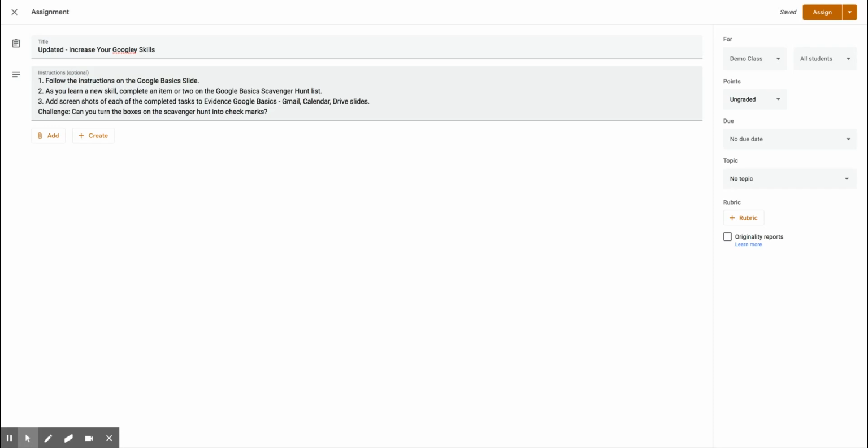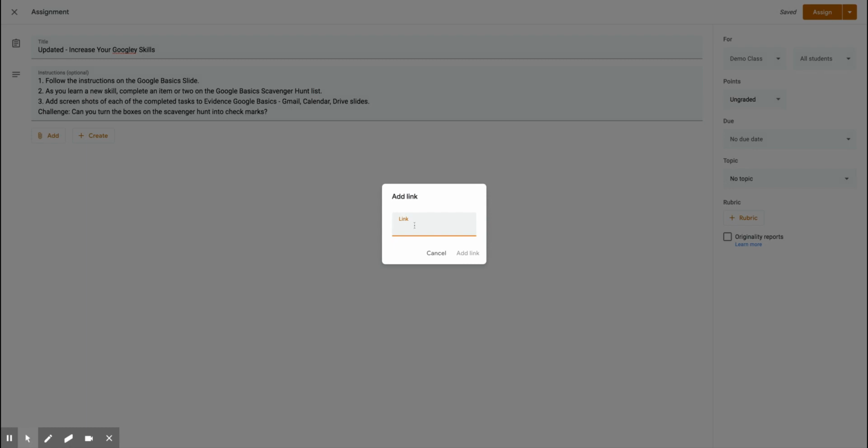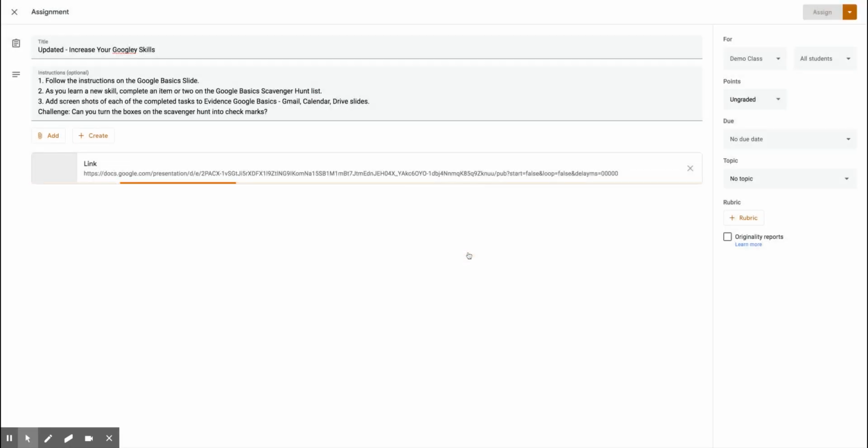So the first item that I'm going to attach is a published version of the Google Basics slide. So that's actually a link. I'm not going to go get it from my drive. Paste the link here and add it. The next item that I need to add is my Google Basics scavenger hunt list. That is in my drive.